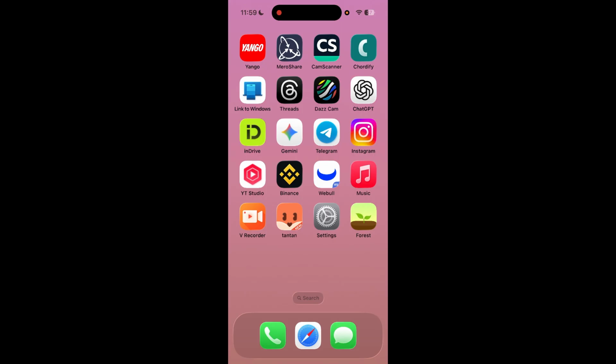And uninstalling the Luno app does not delete your Luno account or the crypto funds. Your assets remain safe and can be accessed anytime by logging in again on another device or after reinstalling the app. And that's it. That's how you can uninstall the Luno app from your iPhone.